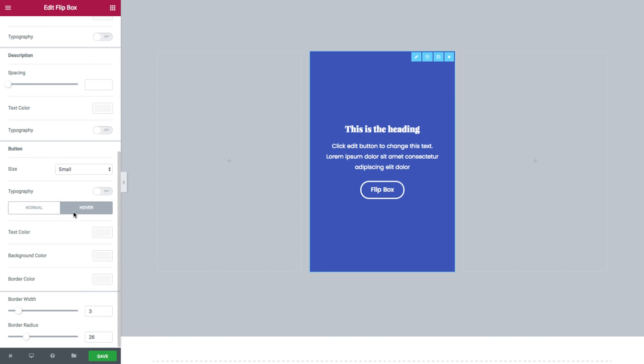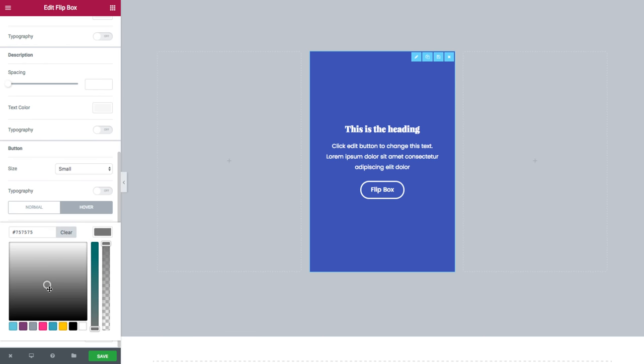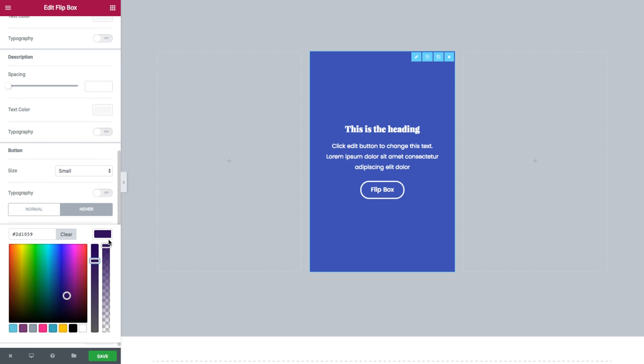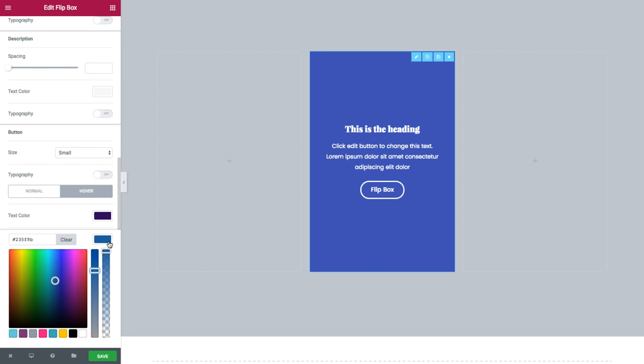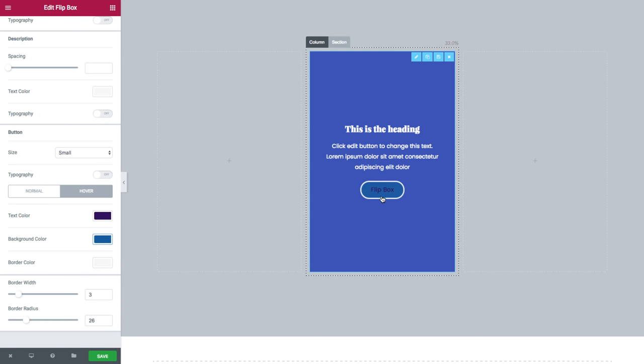Also, you have the hover. It's the same options. You can set color, text color to here. And then you will see when you hover, it changes.